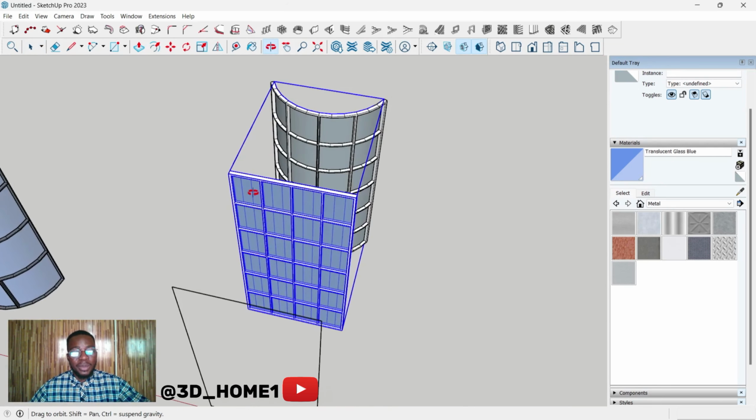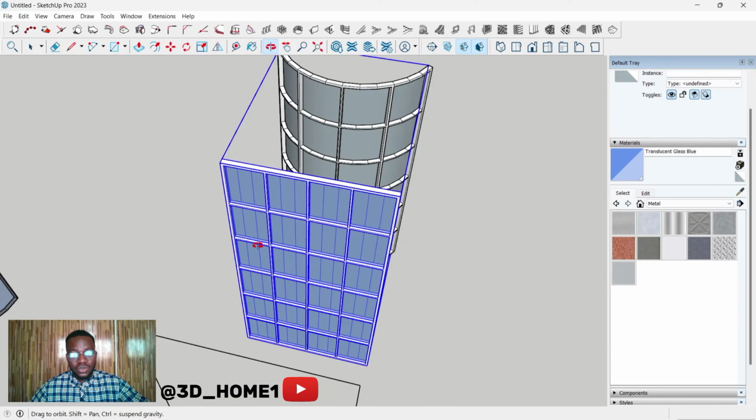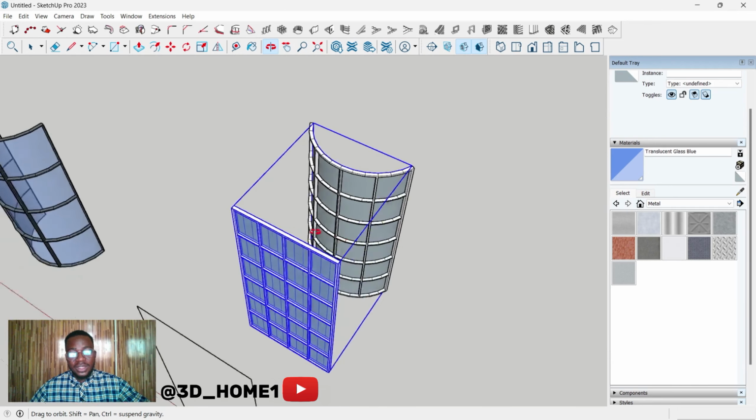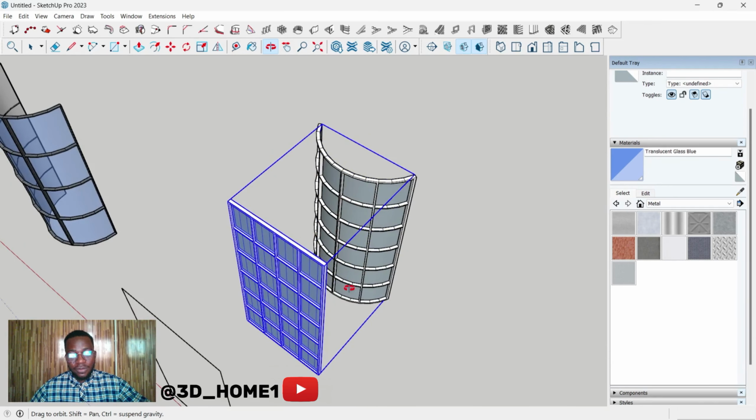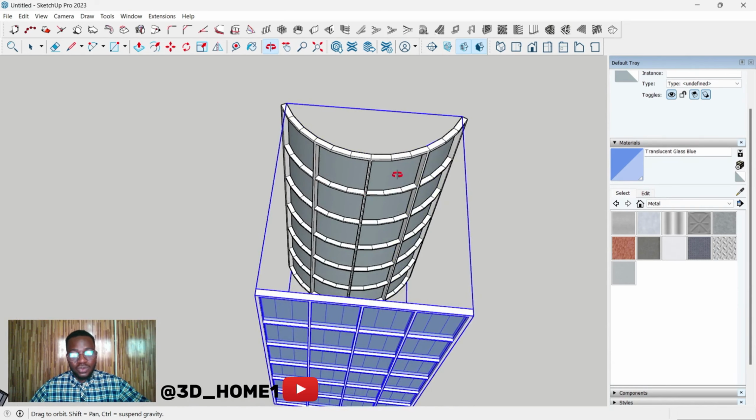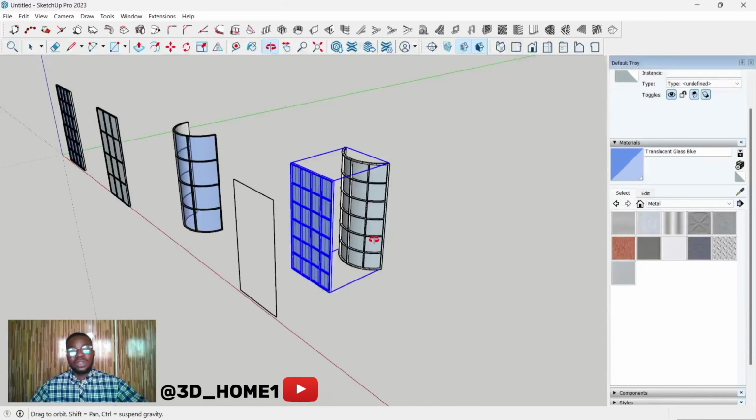How many of this thing do we have? Rows 1, 2, 3, 4, 5, 6. Same thing here, 1, 2, 3, 4, 5, 6. How many columns? 1, 2, 3, 4. Same thing, we have 1, 2, 3, 4. You can see we have the same thing here.